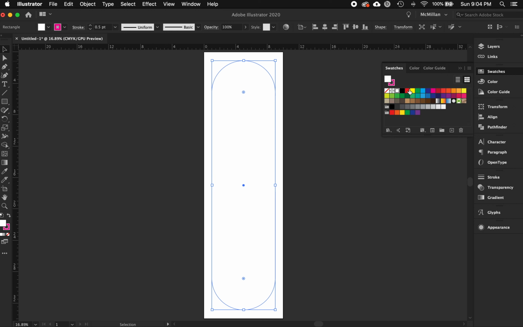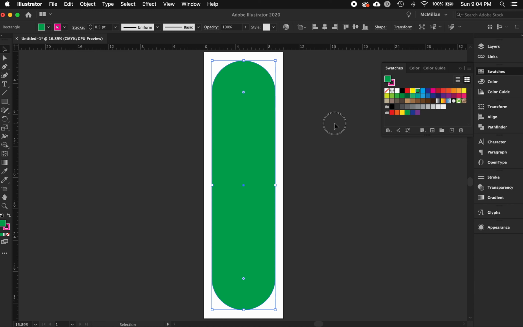So if we take our fill color and change it to, say, green, now you can see that's the area of the skate deck that's going to be a rough estimation of where our artwork is going to be. The live area.